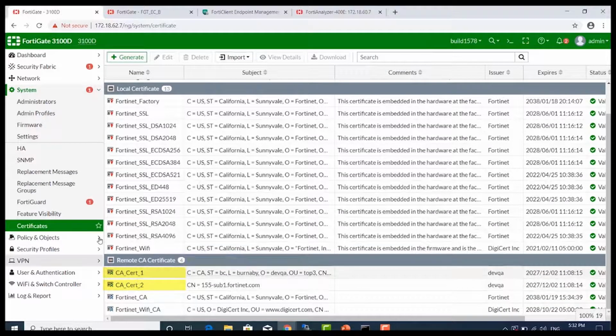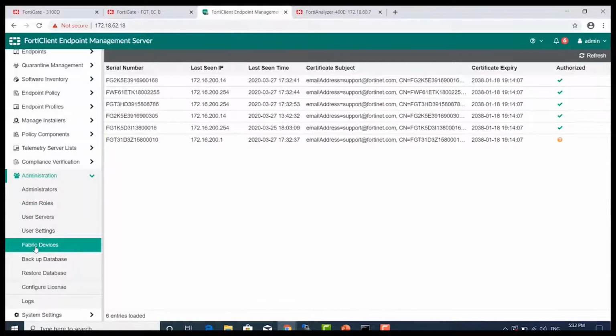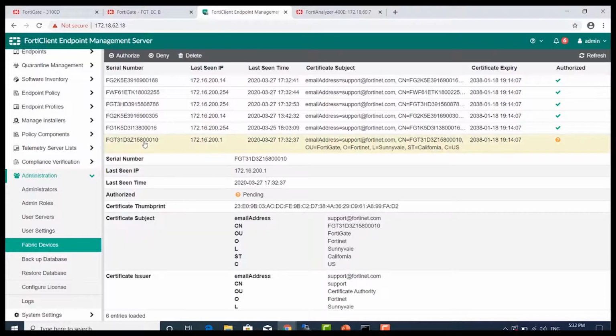Now let's go to the EMS to authorize the FortiGate. Under the Administration section, select Fabric Devices. After locating our current FortiGate, we see here under the Authorized section that it's pending. Let's authorize this.